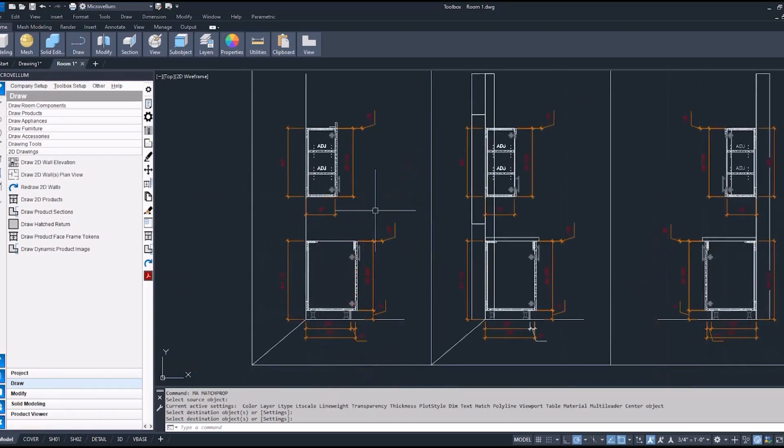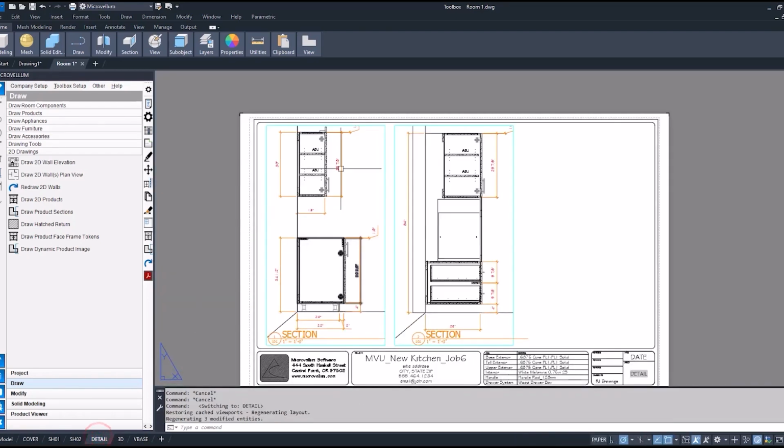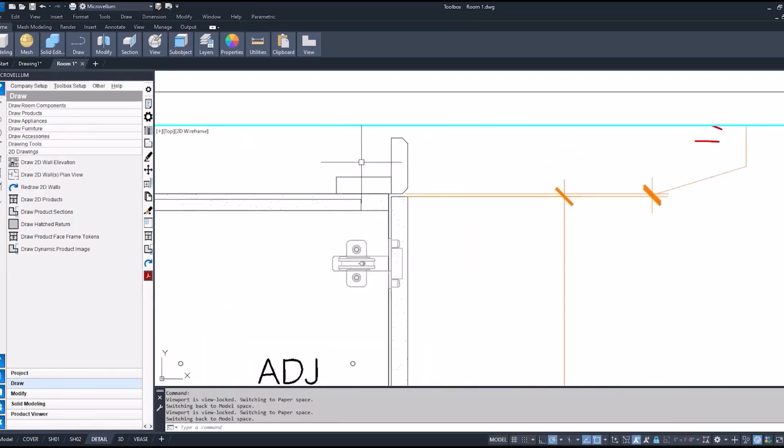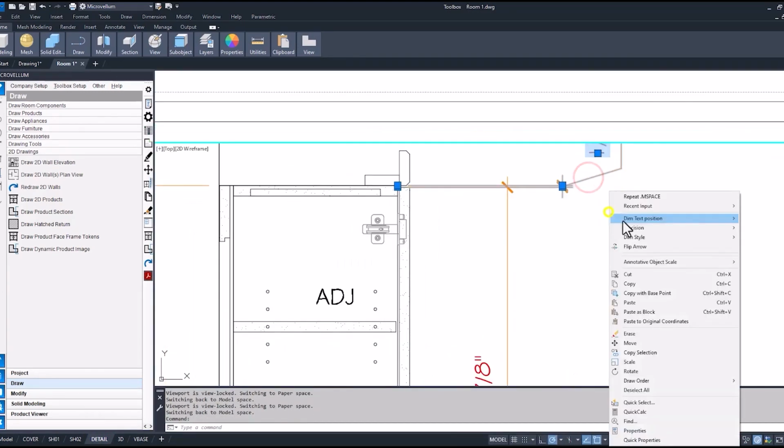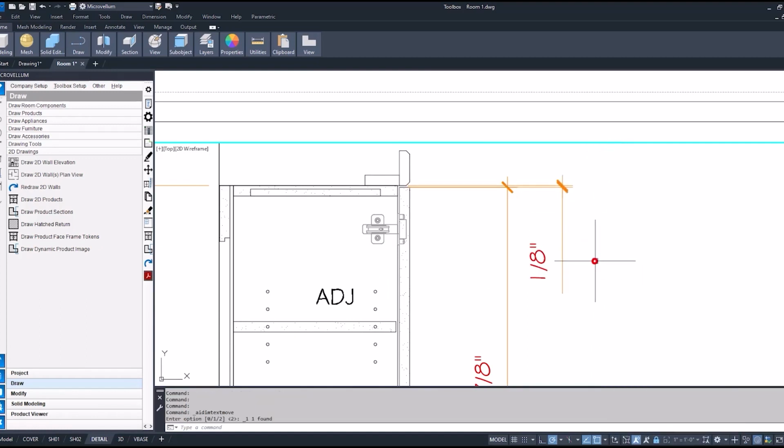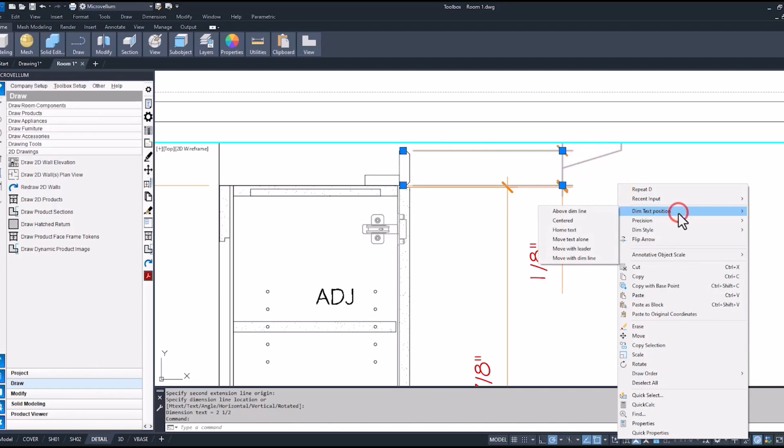Now that we have that crown molding added, I'm going to go back into our layout here, double click into model space. See that text is going off screen here, so I'm just going to move that with my leader just by right clicking that and going to the dim text position. Now for my dim linear command, and same thing, use that, move that dim text position.